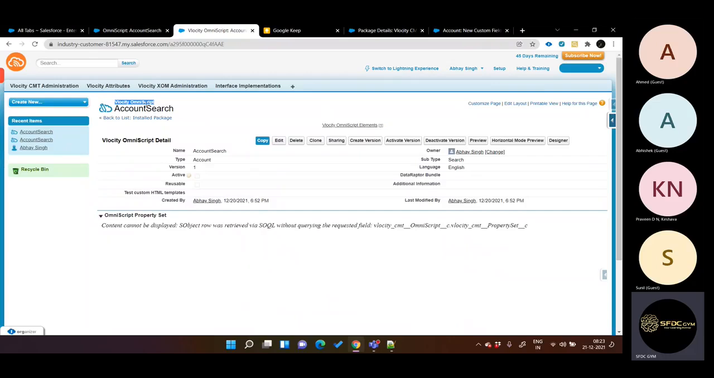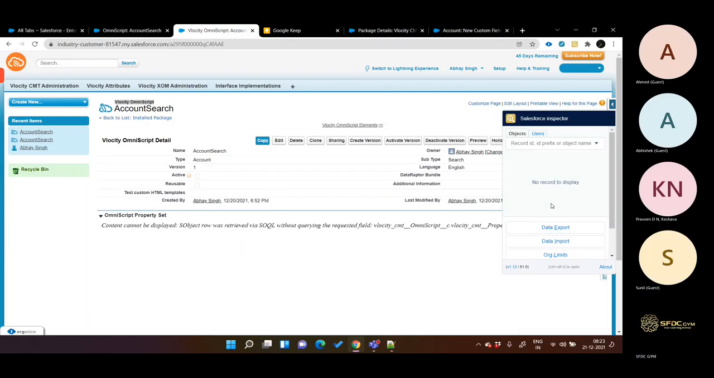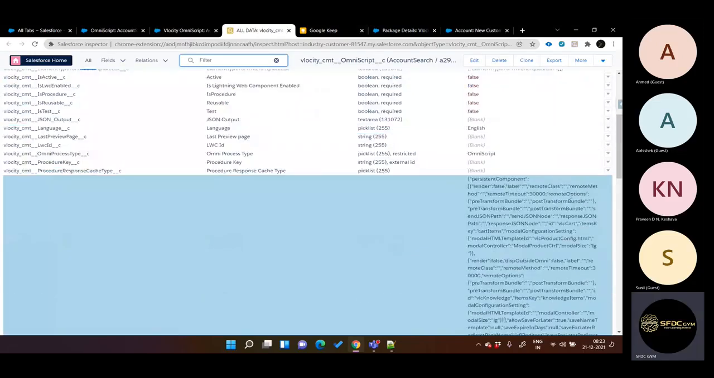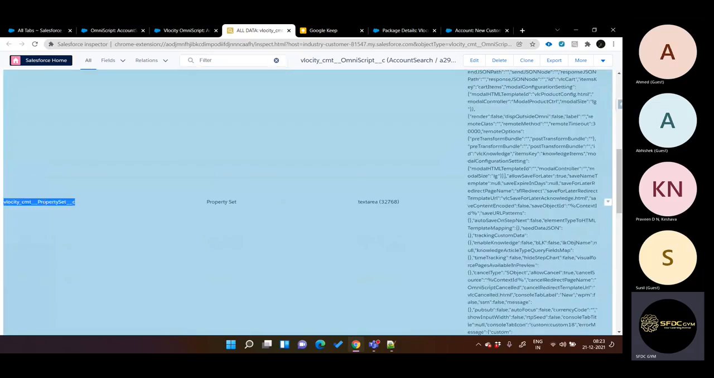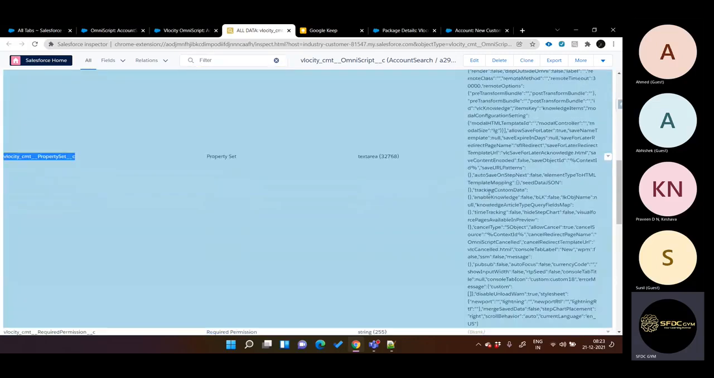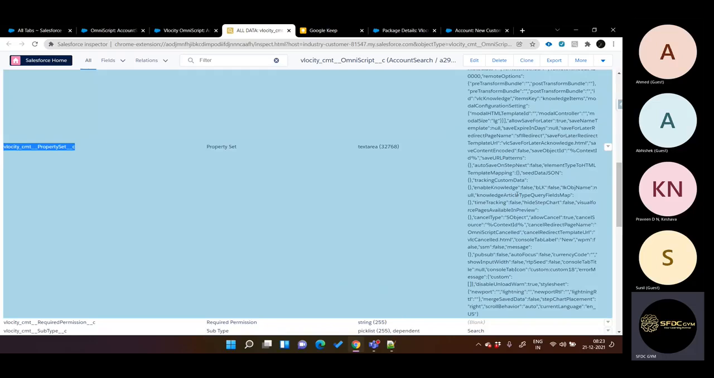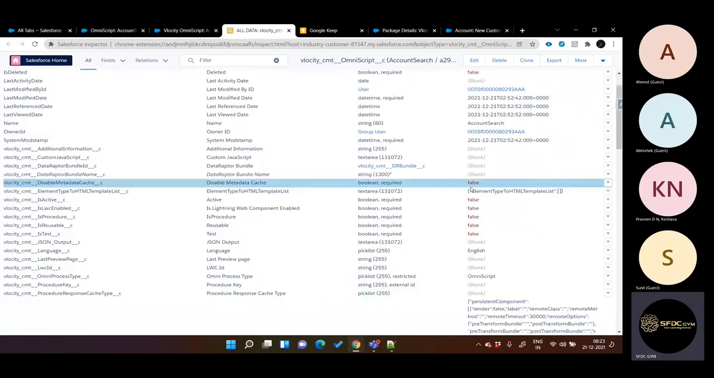It is nothing but an object. You can also check the fields. So those many fields they have created. There's also a JSON field, which is this property set. You can see there's so much JSON written. We will discuss JSON maybe in the next class. But yeah, this is something that I want to tell you.